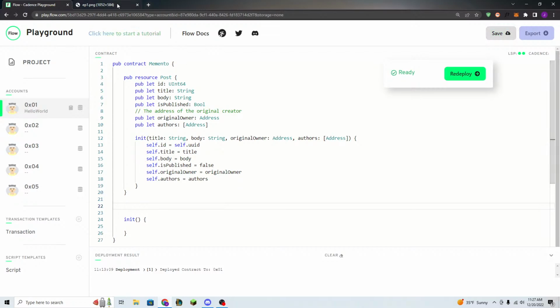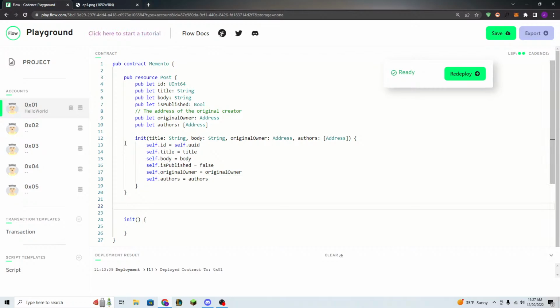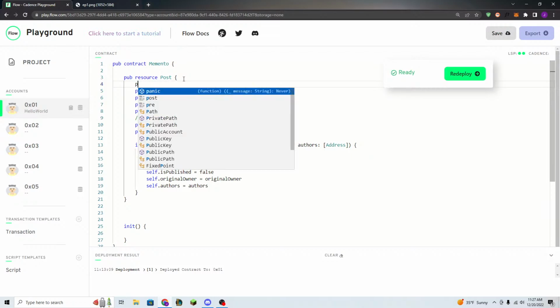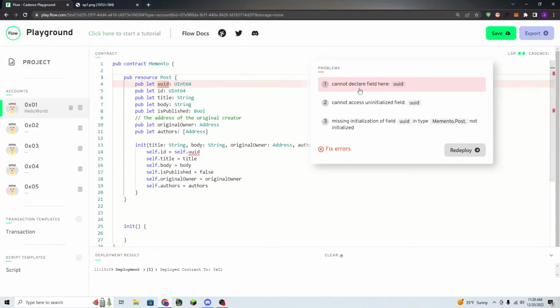Now let's go ahead and make the second resource we had. So Numity says, why are we not passing through the ID? Great question, and that's sort of why I was explaining this right here, is that what we're going to do is set the ID equal to the UUID of the resource. Now, the UUID is something that we don't even create. It's sort of created for us under the hood. In fact, I can show you that if we were to try and say public let uuid here, it wouldn't even let us do this because it says cannot declare a field here uuid, right? And the reason for that is because it already exists.